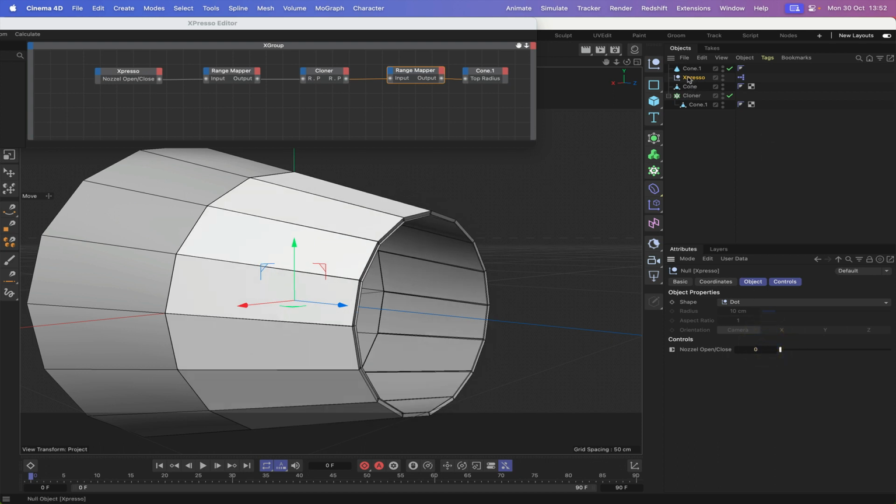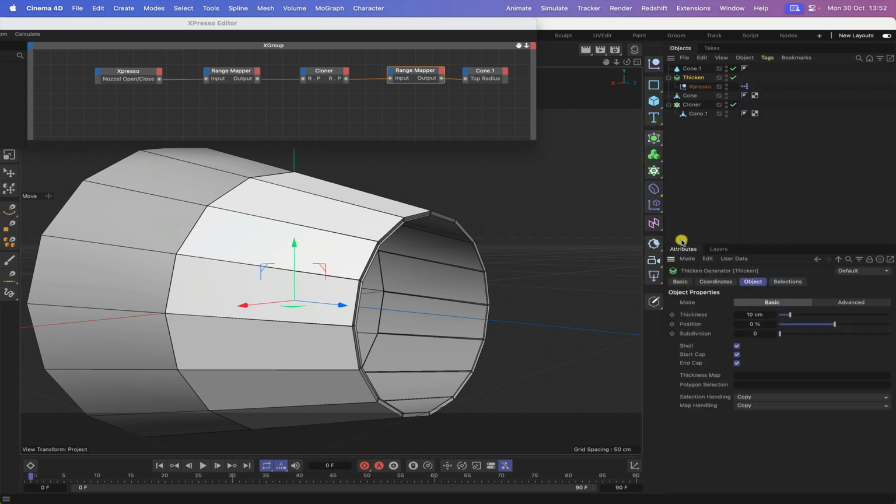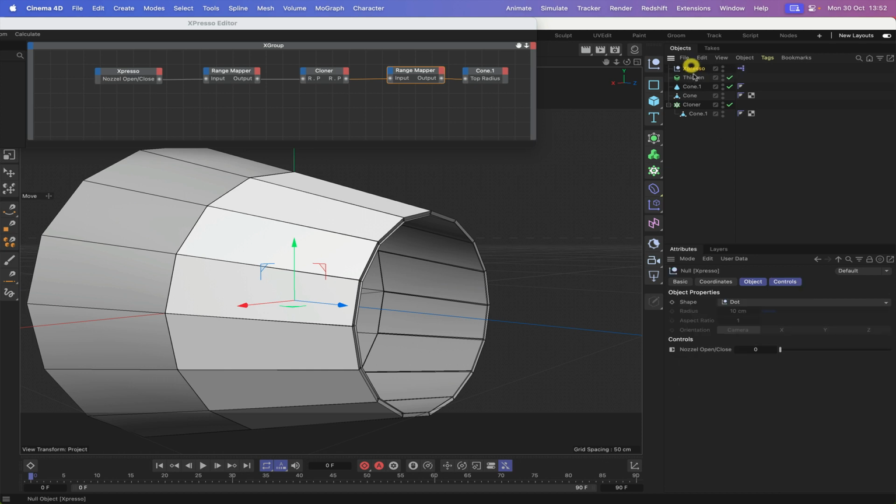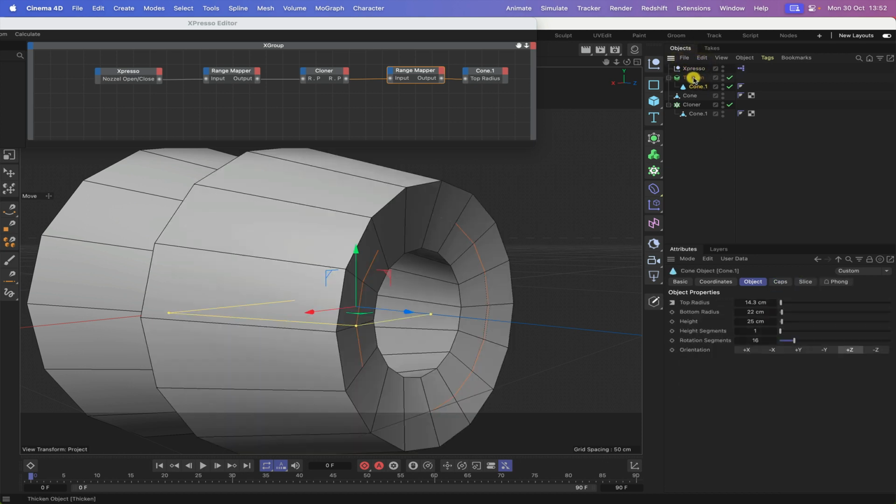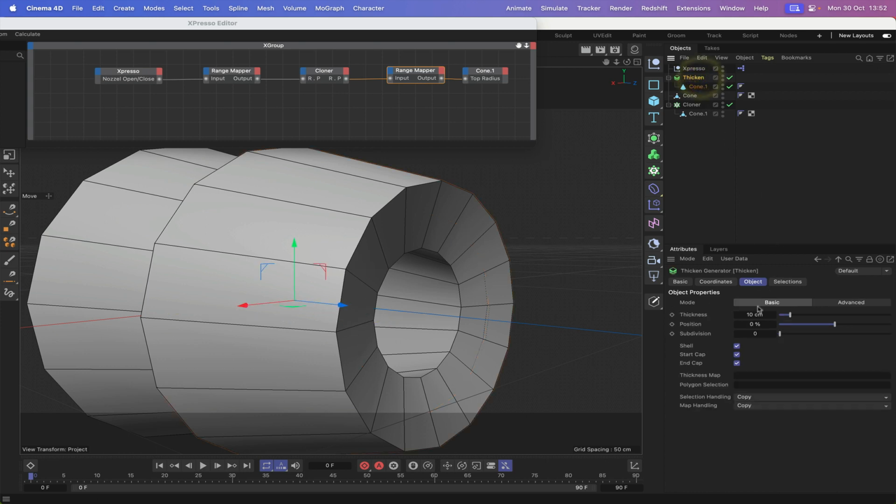Now, one last thing that we need to do with this cone is make it thicker. So if we bring in, in fact, hold down the Option key and select a thicken from here. In fact, we can't do that. Just drop that out of there. Drop that into the thicken. That's it. Now we've got the thing working. We can see that it's way too thick at the moment.